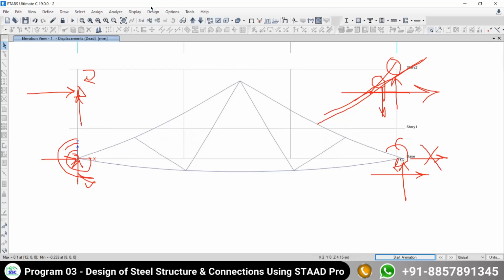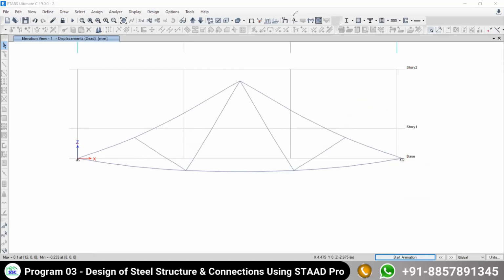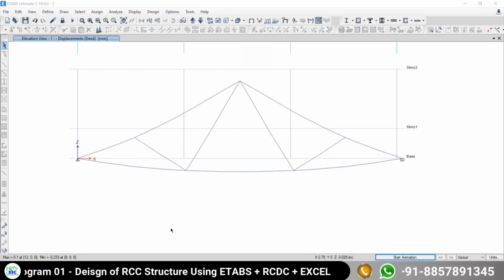Now thereafter, just go to this and clear all this. Close it. So this is the animated shape of your structure under the application of loading, how your structure will deform.